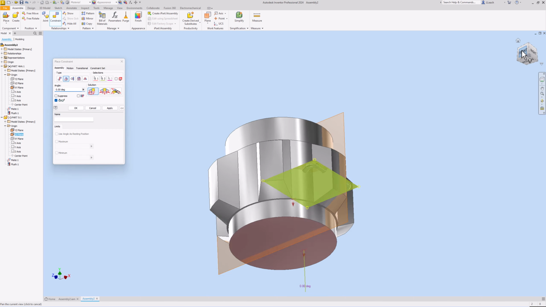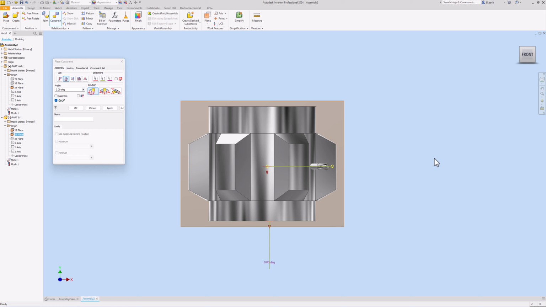Now let me look at the front view and see what we did. The thing went all the way backwards. So what I want to do is try and flip this. I'm just going to play around with the angle here. I'm not exactly sure what that's going to be. Right now that's 0. I don't know, I'm just going to guess here. Let's try -30.